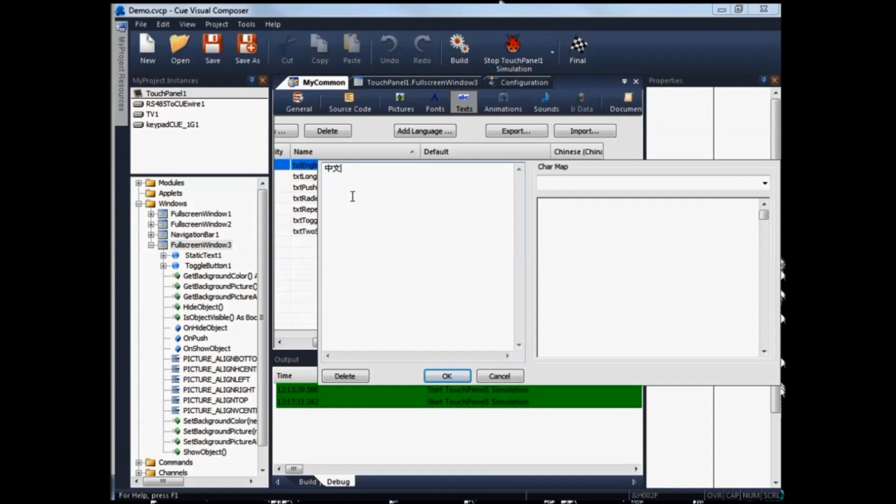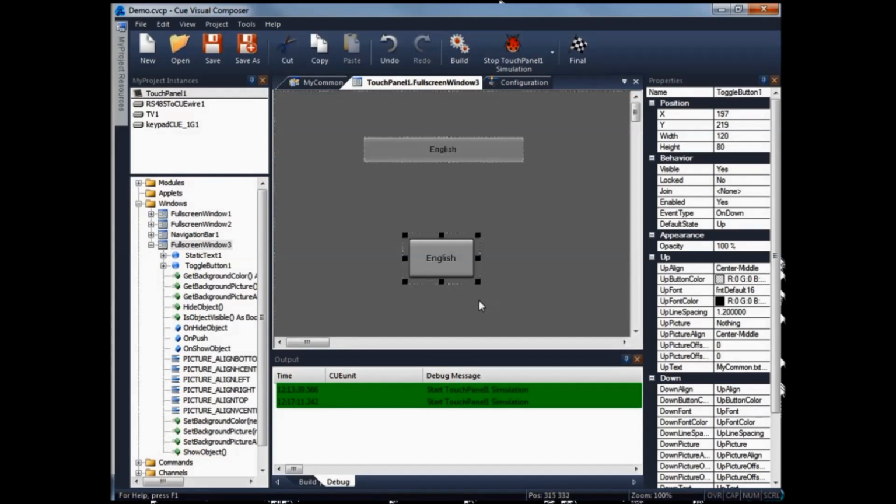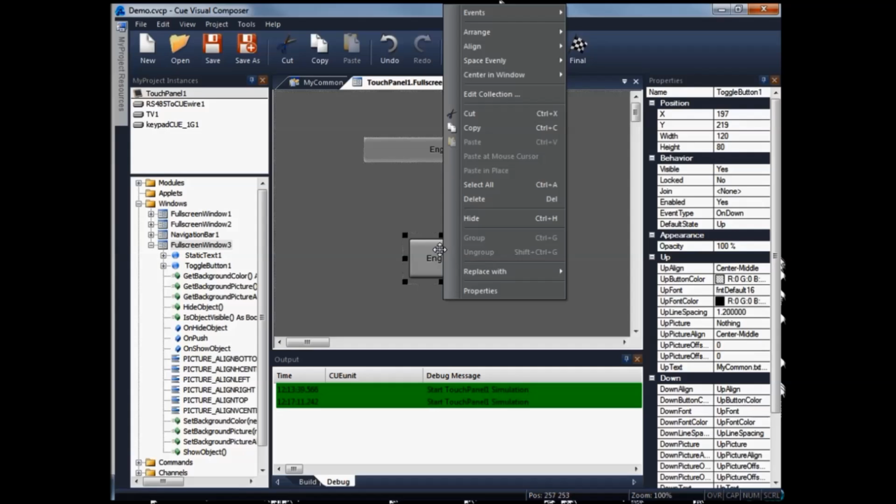Okay, that's the language, that's the name of Chinese in Chinese. Alright, I've done this. So let's go back to the full screen window 3, and I'll create this functionality in a way that one press of this button, I will set the language to Chinese, and another press on the same button, I will set it to English. So how do I do that?